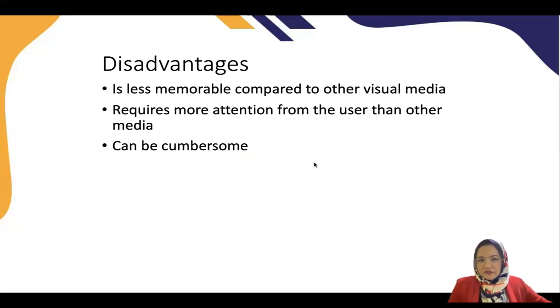There are a lot of disadvantages as well. It is less memorable as compared to visuals. Once you look at a visual, you might remember it again, but with text, it's pretty hard to have the same impact. And normally users require more attention, to really take time and read the text in understanding the message they're trying to absorb, and it can be cumbersome.